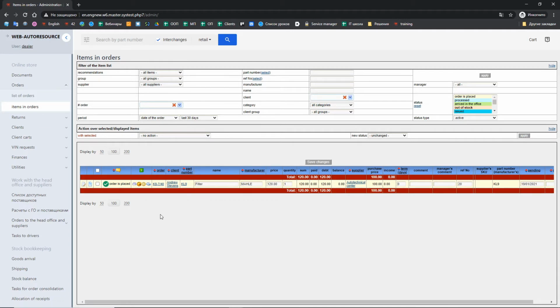What do we see here? Here we see the information that the item has not been paid for and the payment is required. Also, here we see that this item is in stock. Since the item is in stock, we can sell it to the customer. So we can ship it.